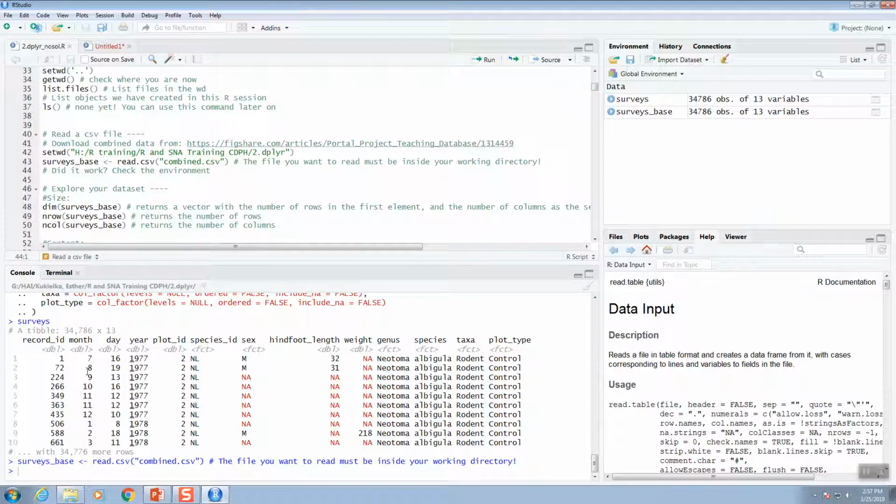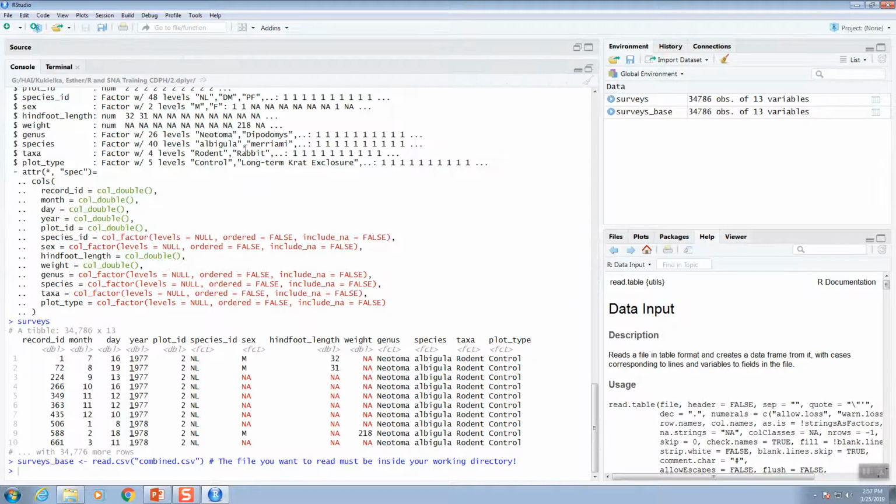What happens if I'm opening this? When we run surveys, we got all these things. It's saying it is a table. These are the number of rows you have. These are the number of columns. The first column is a double, which is a number, and so on, factor. It's telling me which ones are NAs, okay? It's even marking them in red so you can see them easier.